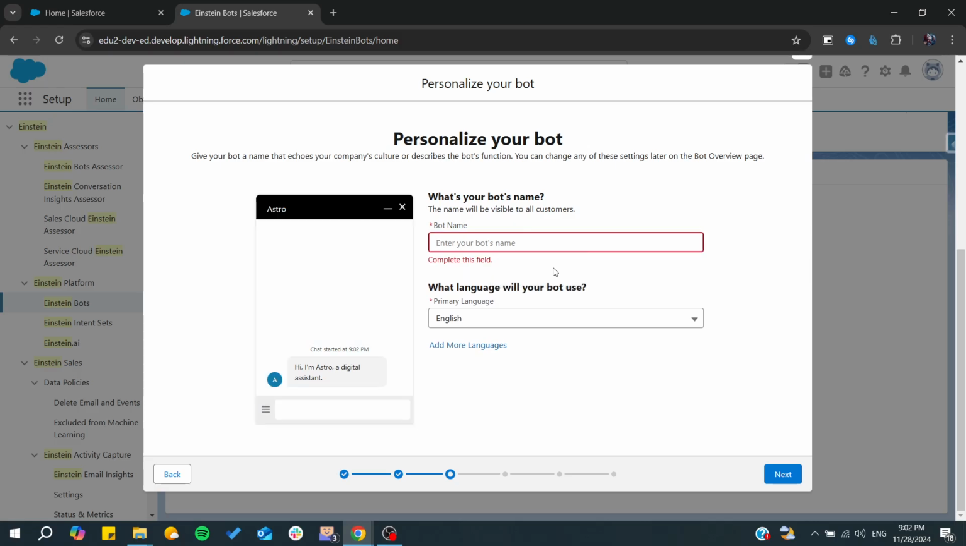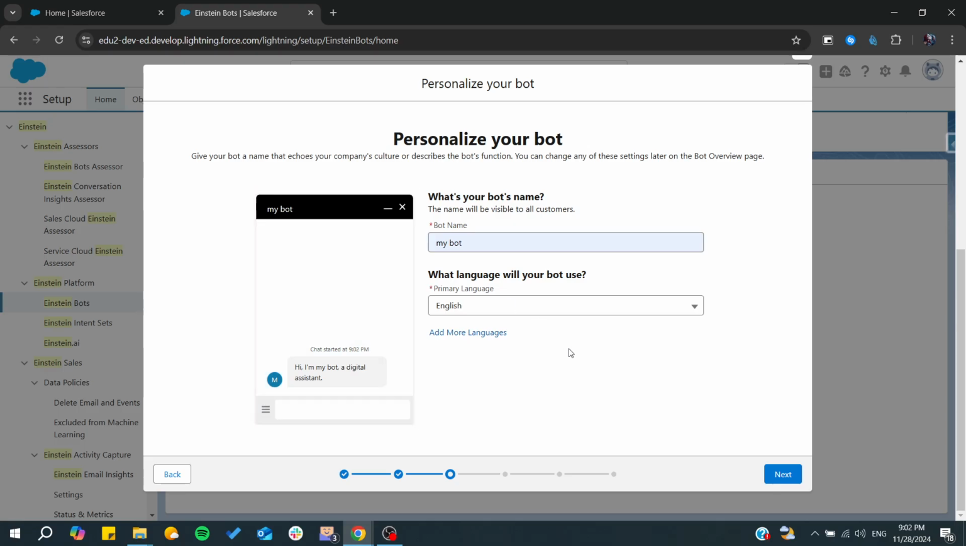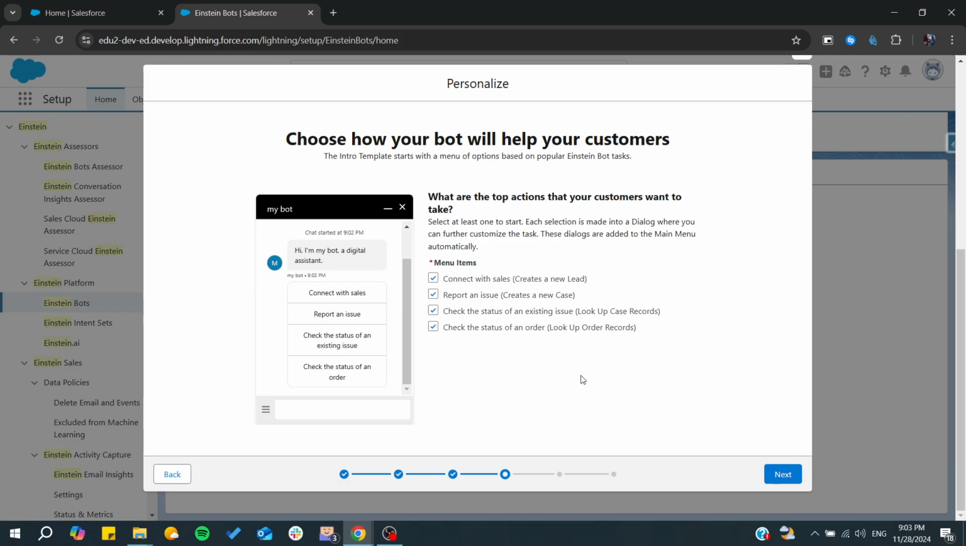So you give it just a name. I'm just going to name it my bot. As you can see, and this is the language. So it can be in Chinese, English, and after that we will need to click on next, and you use the items that you want to be in the menu.